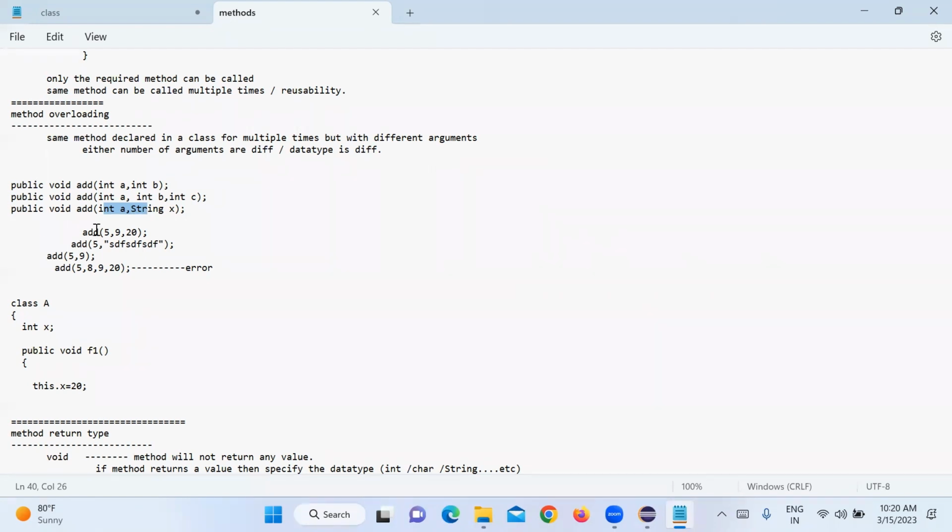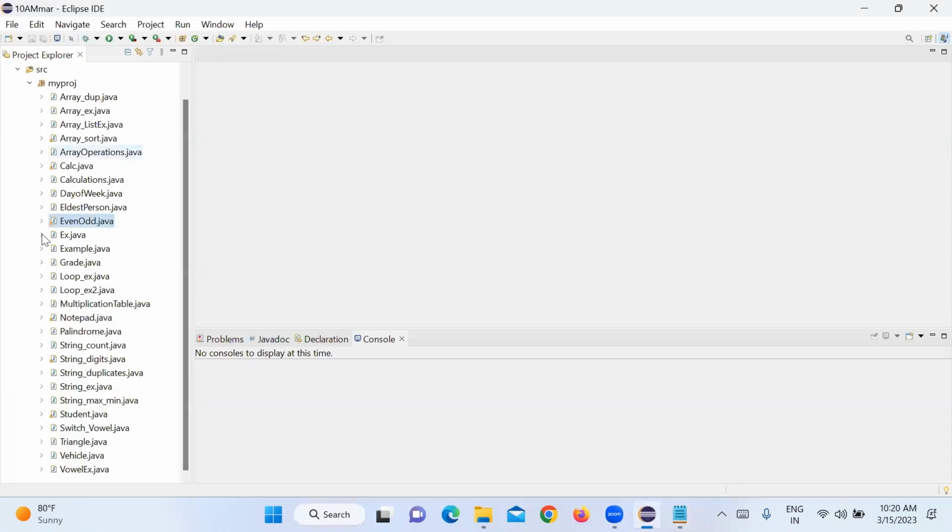Yeah. So like this. Now when you call 5, 9, 20, the second one is called, right? If I call 5, some string, the third one is called. If I say 5, 9, the first one is called. If you give 4 inputs, that is an error, right? There is no method which is taking 4 input values. So that's an error.